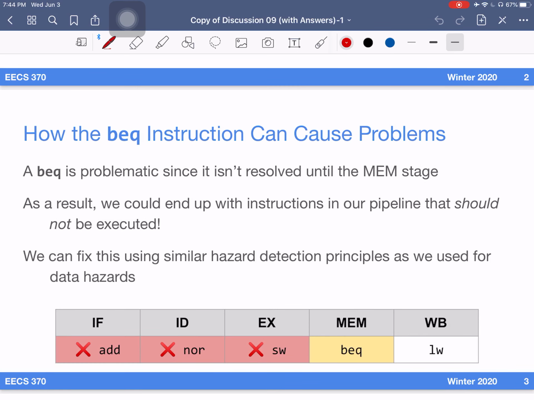So BEQ might be problematic in the pipeline. In the single cycle or multi-cycle data path, we cannot execute more than one instruction at the same time. But in the pipeline, we can execute 5 instructions in the same hardware.